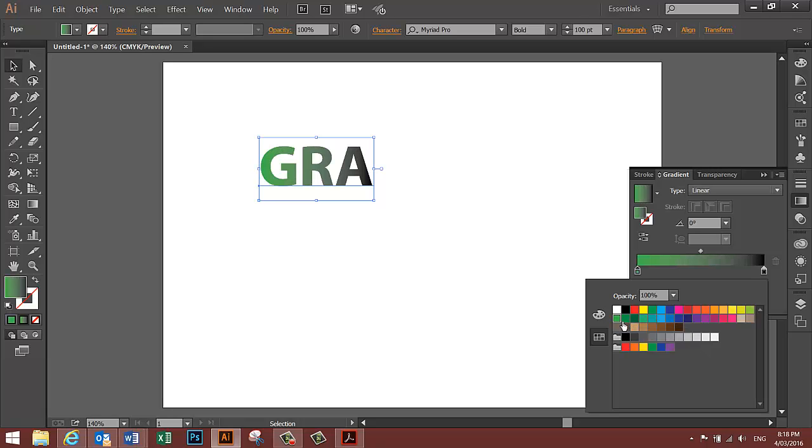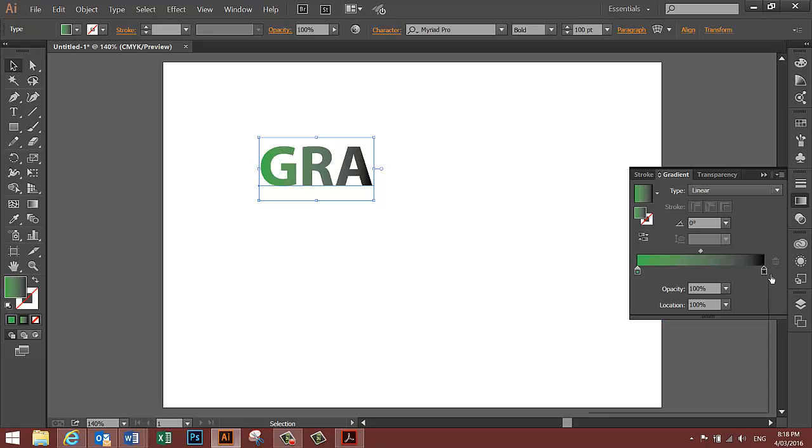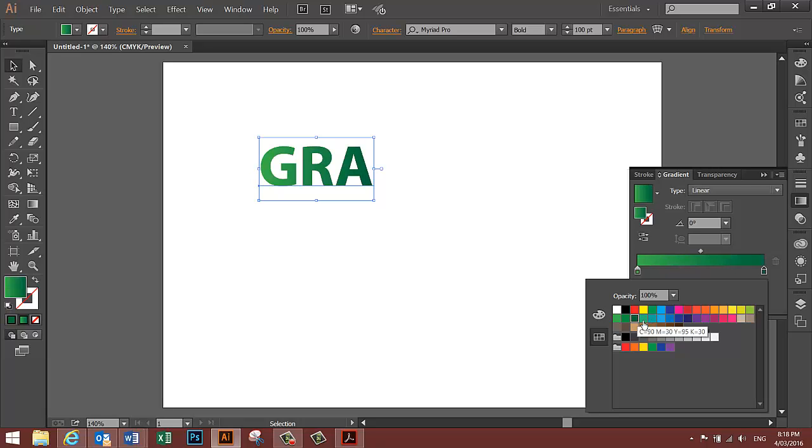I'm going to choose a light green. Double-click on the other one, choose a darker green. Your text should look something like this. You want to change the direction of the gradient.